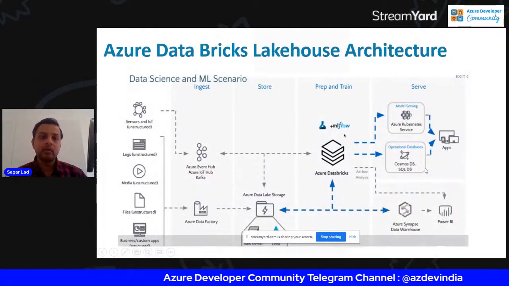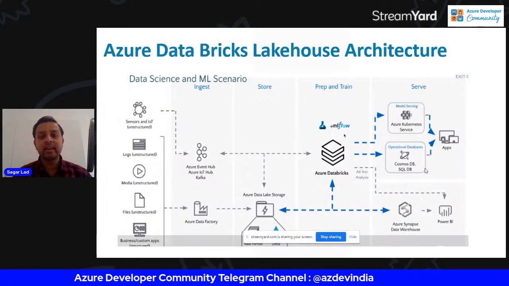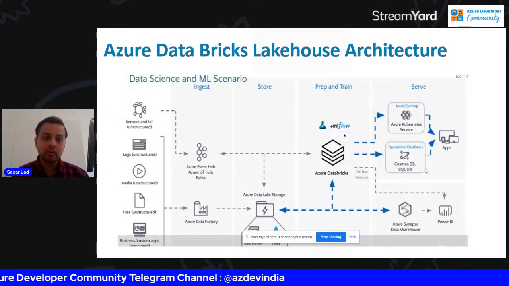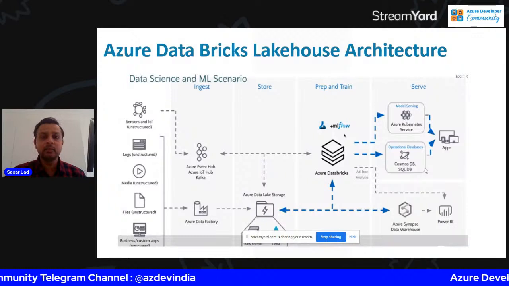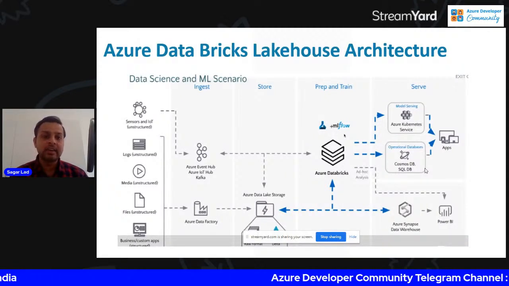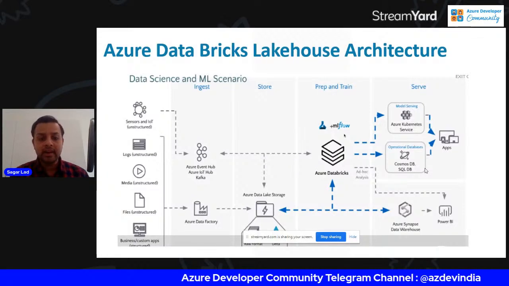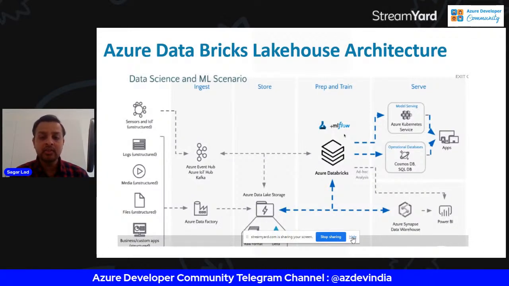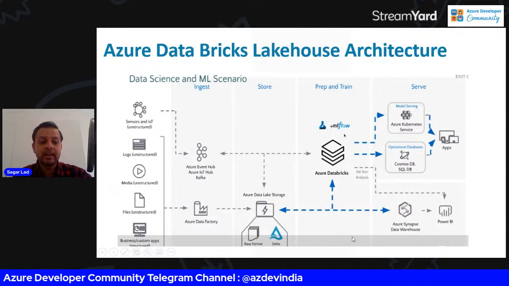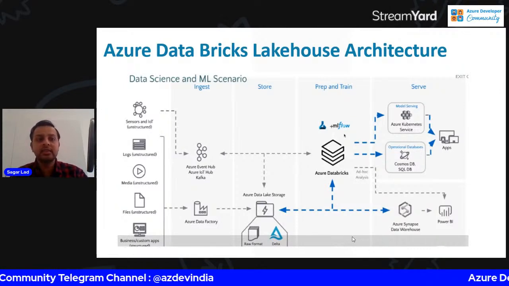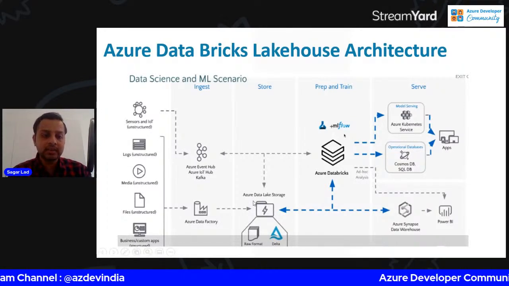So this is more about the Databricks Lakehouse architecture at a higher level, and now since the session is more about how we can productionize and operationalize a Databricks solution on Azure, let's look at the architecture using Azure services, and how we can create and operationalize a data solution using Azure Databricks.